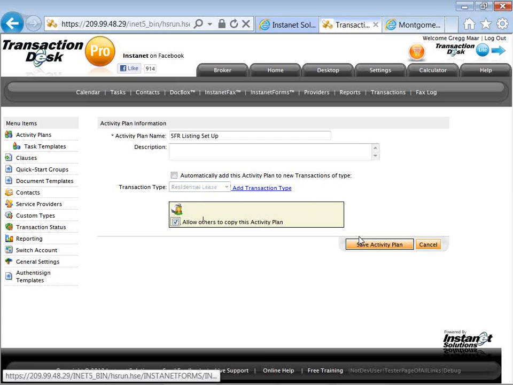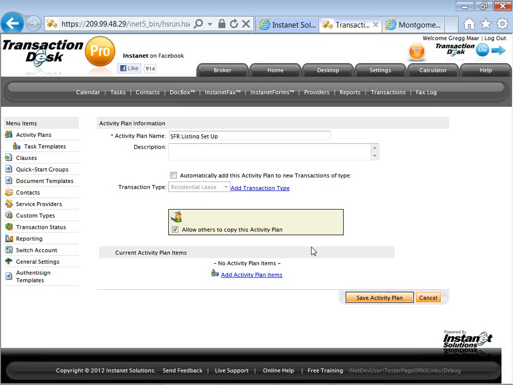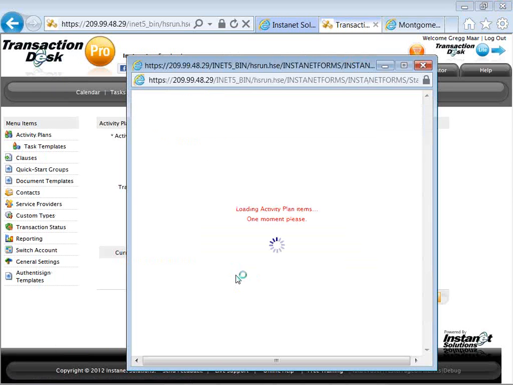Save activity plan. You may be asking yourself, well, what's the difference? We create all this content, and my agent could just start a residential listing, and all these features will be automatically attached. And you can do that. There's no question that is a very reasonable way to set these up and automatically attach to a particular transaction type. I would ask you to just hold off because I'm going to take all these now, and we're going to go over and create a transaction template.